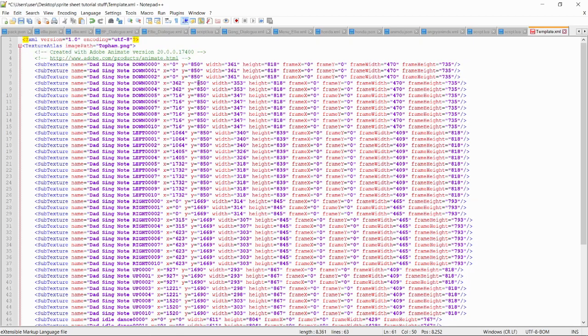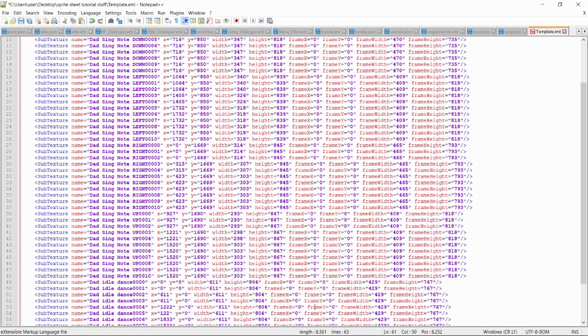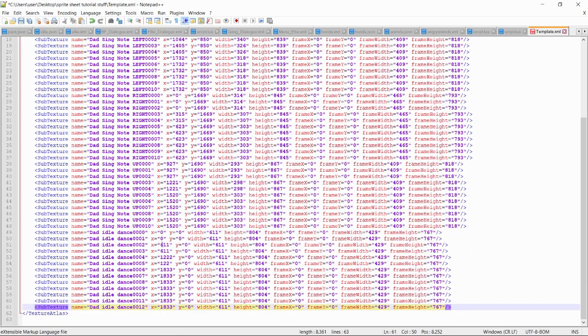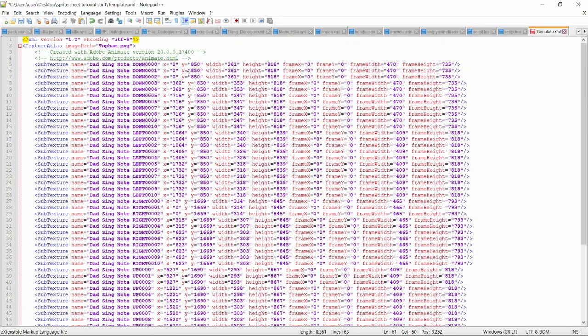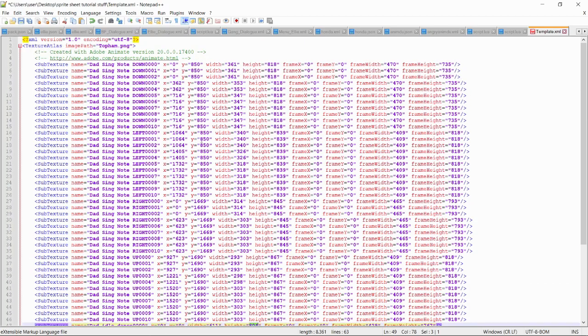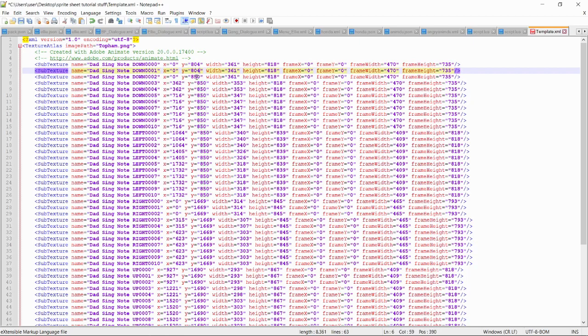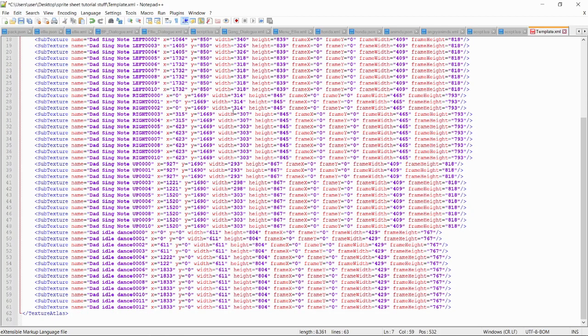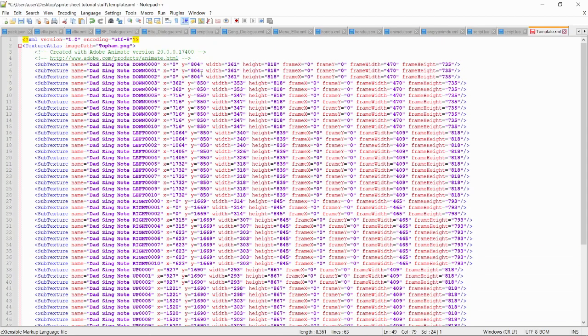So of course, since this is the bottom of the first frame, the X is gonna be 0, and the Y is gonna be what the height was, which is, oh, I mean 804. Oh yeah, I'll also put the width and the height here too. I'm gonna put it on for every single one, since like I said, they all have the same width and height.